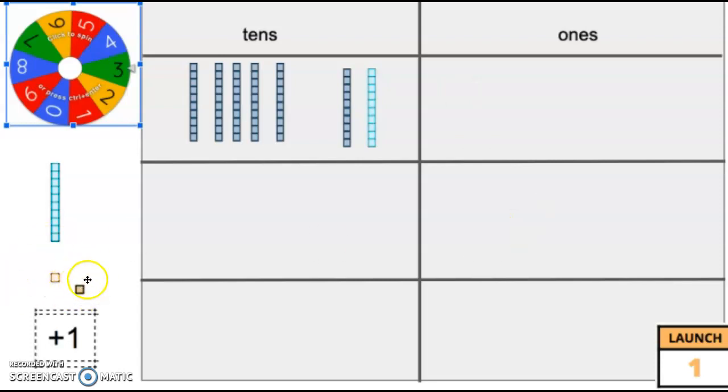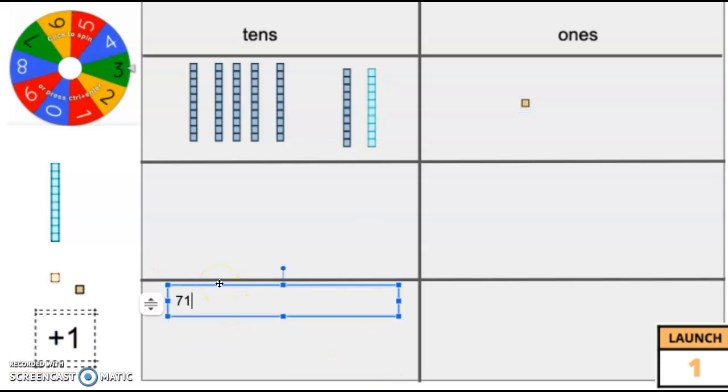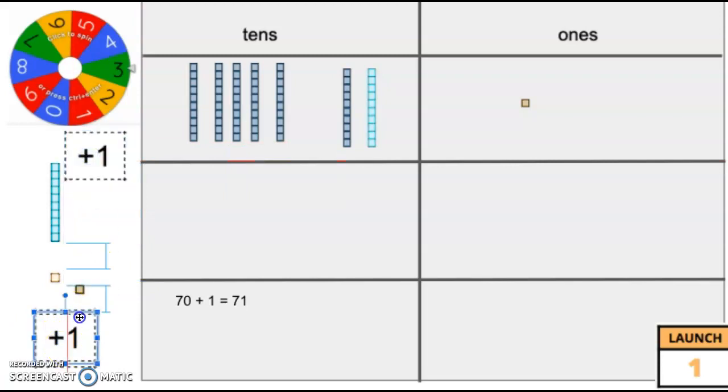Let me go back, and I have my 1 blocks here, so I'm going to choose 1 here. So what's the number that I have now? I have 71, because I have 7 tens and I have 1 one. So I have 71, or 70 plus 1 equals 71. But now I'm going to add ones to that. After I've decided on my number, which was 70 plus 1, that's 71, I'm going to add, let's say, 2 cards. Now I'm going to add 2 to that.